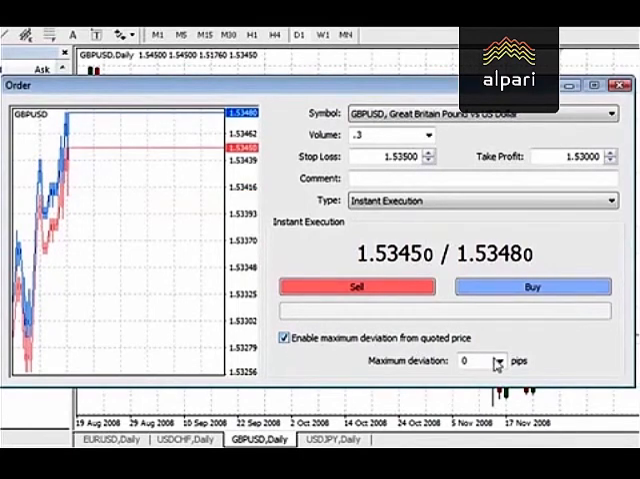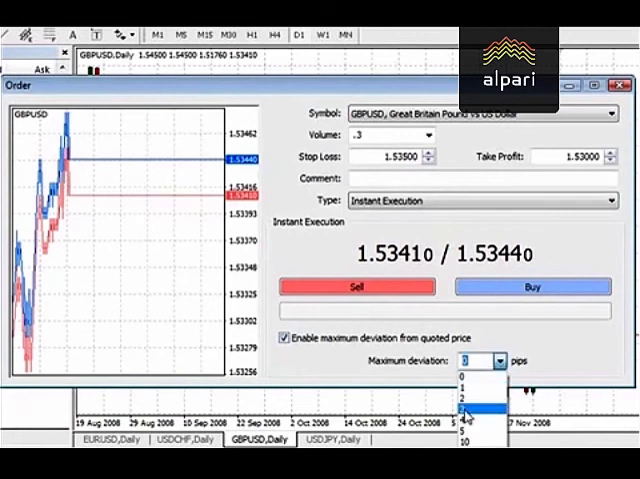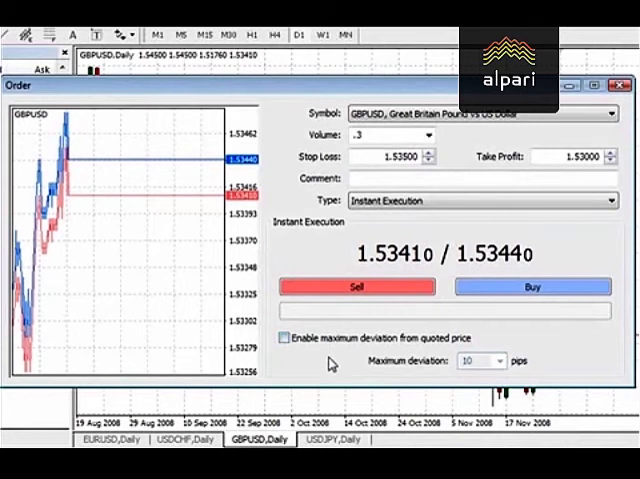Well, we can select this and then tell the system, well, I don't want it to slip more than 10 pips before I get filled. So this is something that may apply more during economic announcements or disruptive events in the market when the market is moving very quickly. Normally, we don't need to worry about it too much. So for example, we're going to look at our sell price. I'm going to click the sell button and we'll look at our fill price.